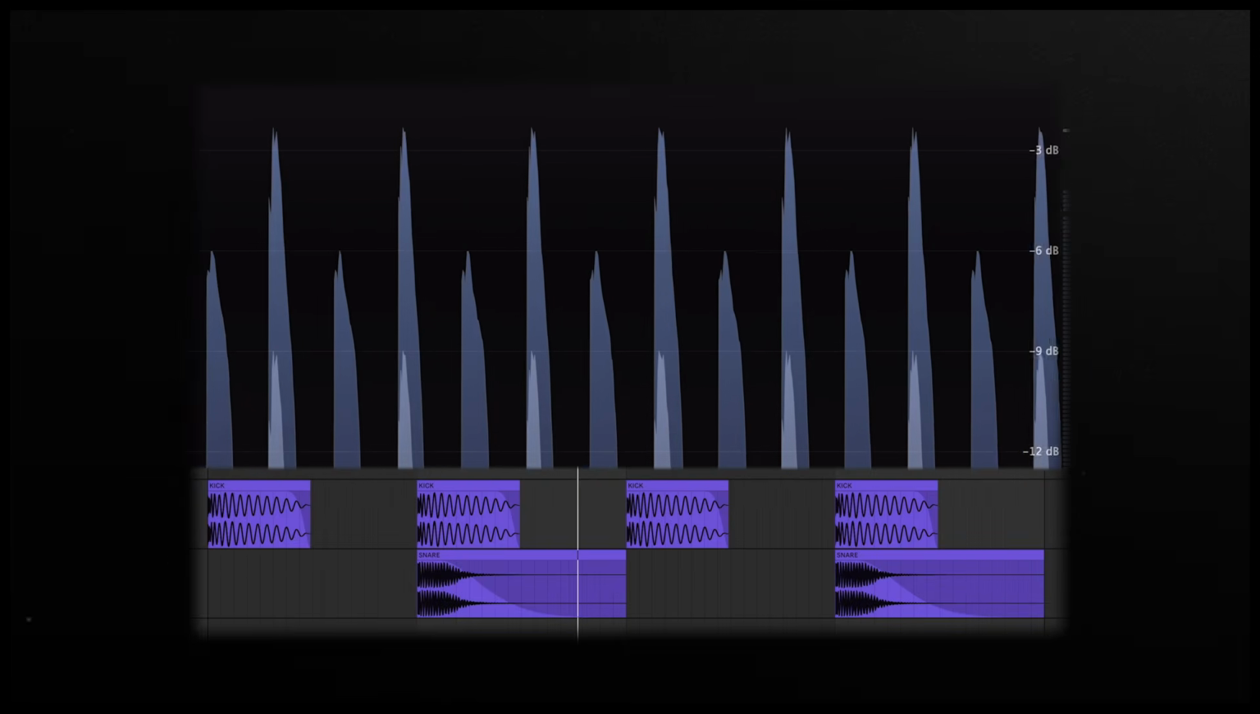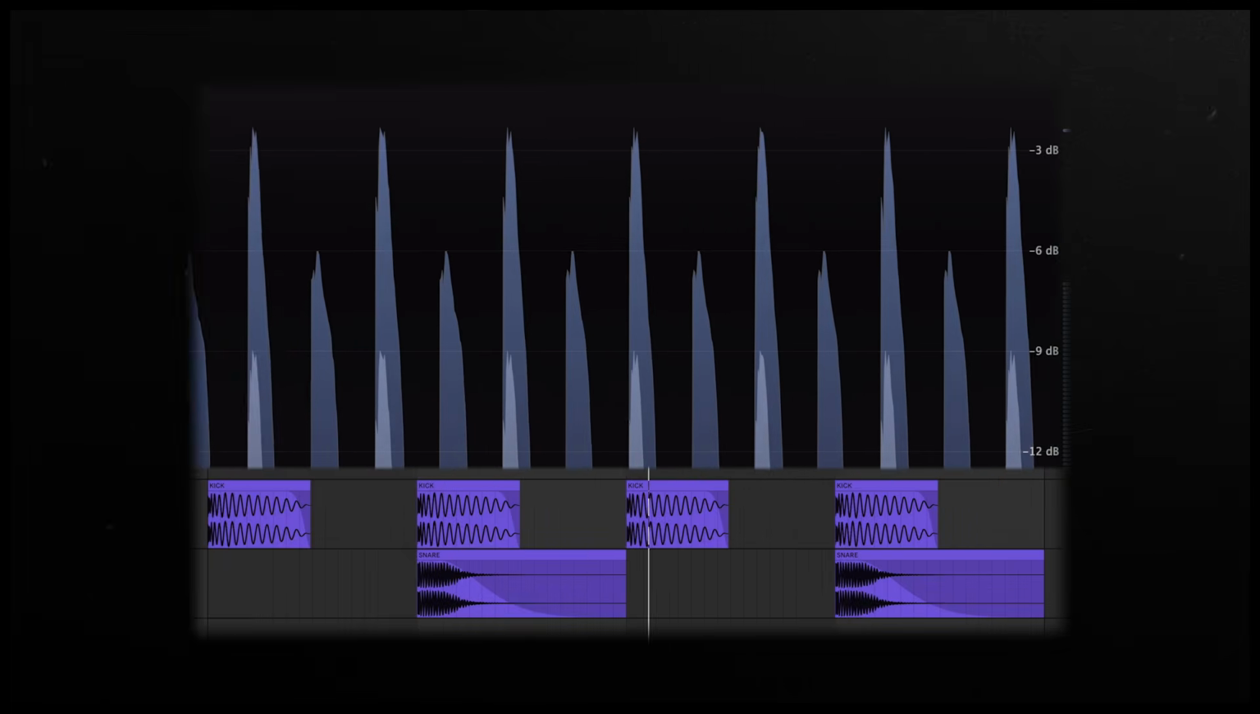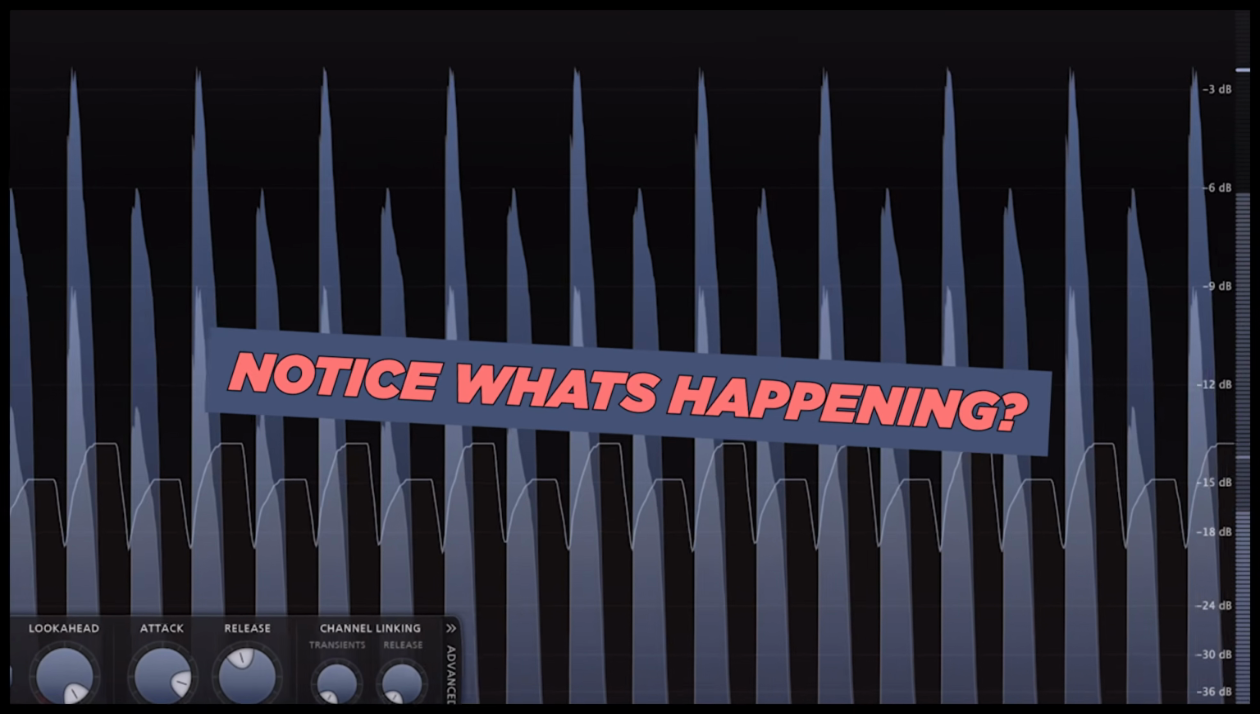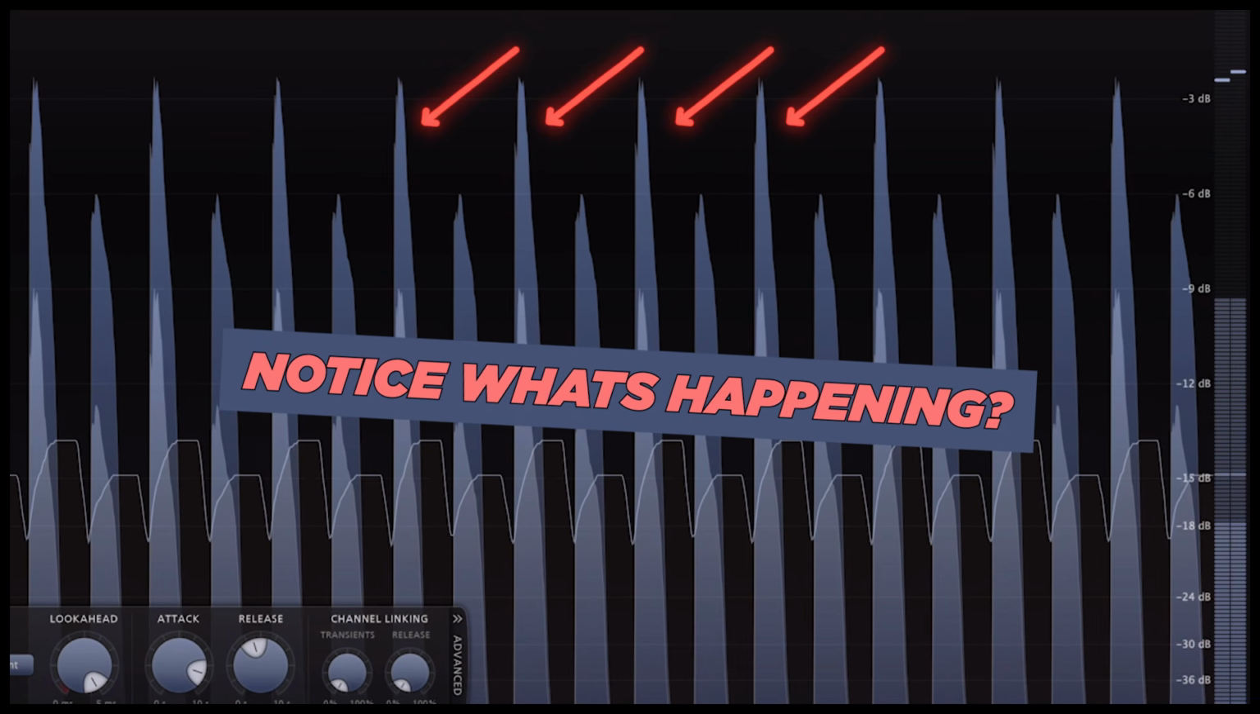Okay then, now let's listen and look and see if you have the same reaction. You see it? I see it. Should we talk about it? Look at the volume every time kick and snare play together. Every other beat is jumping up in volume.